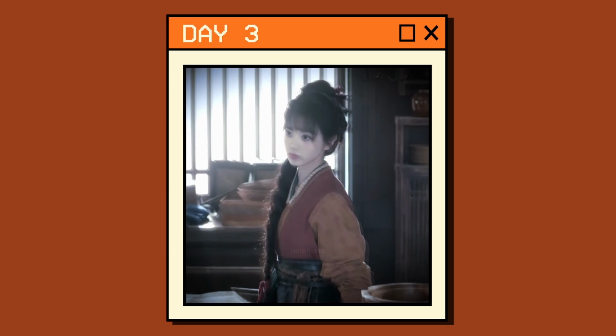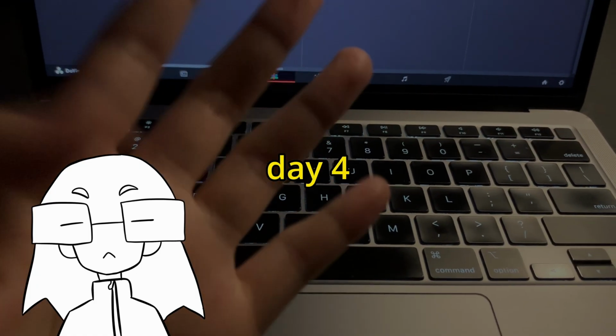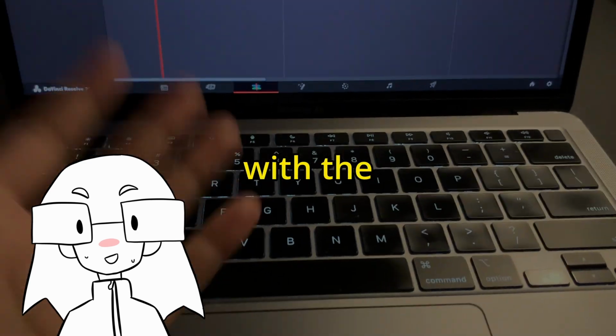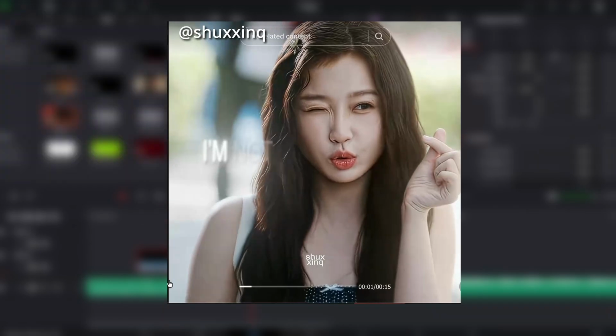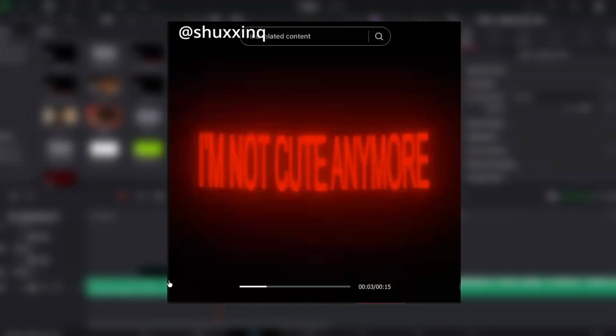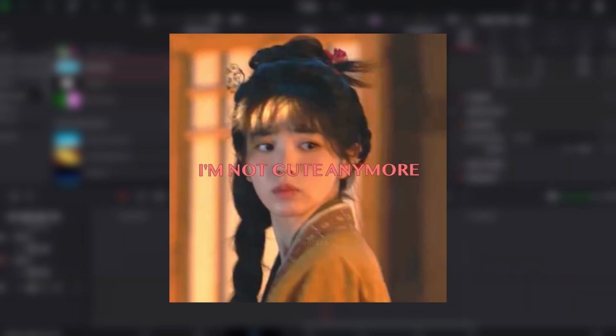Day 4. It's day 4 and I'm still not happy with the text yet. It still doesn't feel right to me. So again, I tried another style, which was very heavily inspired by this edit. I thought it looked really cool and wanted to recreate that, and this is how it turned out.